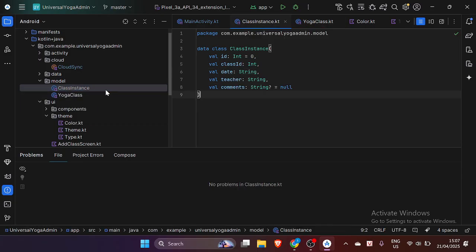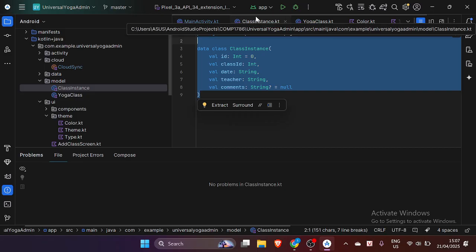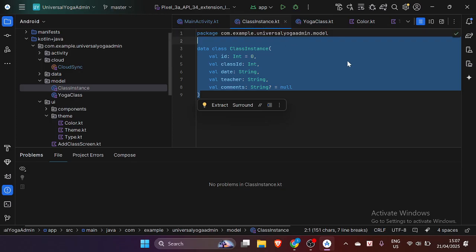Trust me. And secondly, this is the class instance, which represents the instances of each class. Because as the coursework says, each class should have zero or many instances in order to let the admin create, edit, or delete, and the customer will only see the class instances, not the yoga class one.